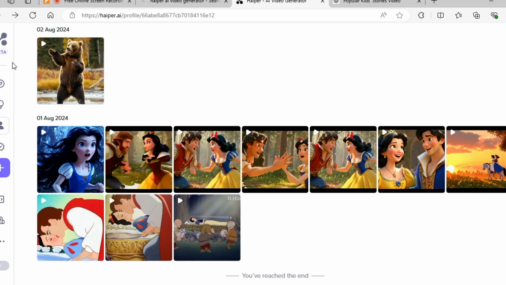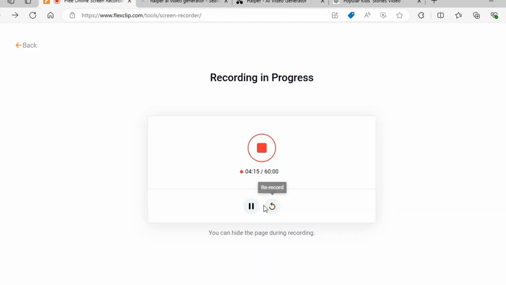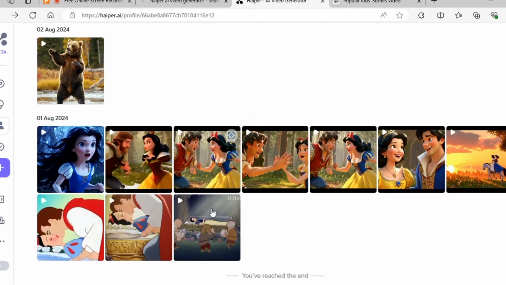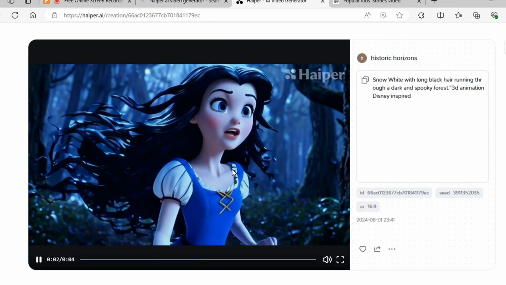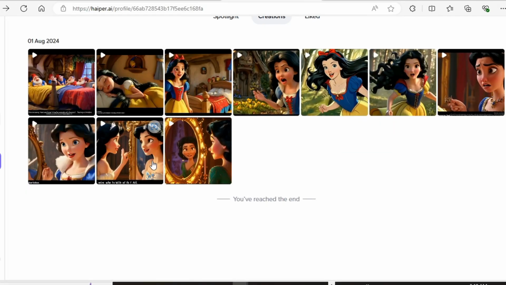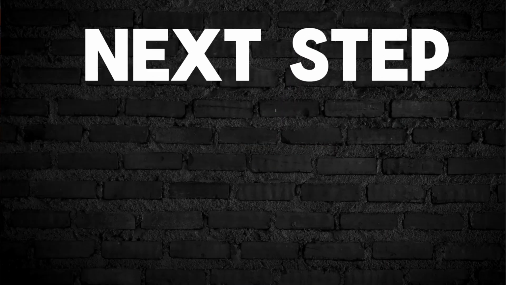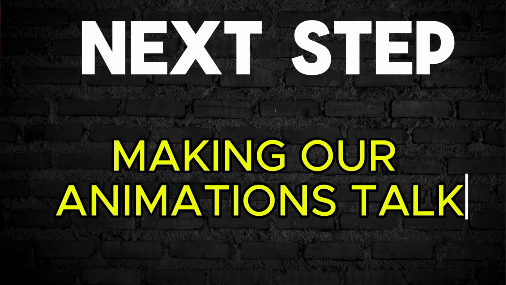For example, Snow White has long black hair, but AI doesn't know that. So you need to tell it by writing Snow White with long black hair. You also need to be creative. ChatGPT may not give you prompts for all the scenes, so for some scenes you need to write your own prompts. After repeating the process over and over again, these are the generations. And now we move to our next step, which is making our animations talk.